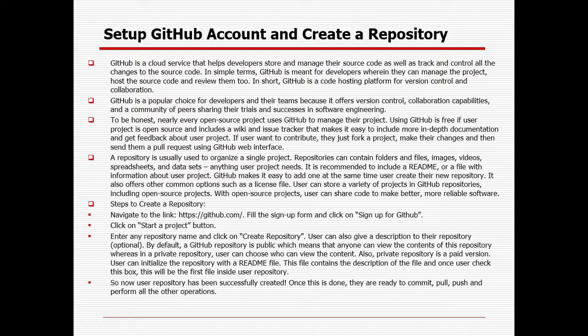So that is all about GitHub. It is a kind of cloud service where we can save our code, or you can say it's a page where you can save our code. So where will we be placing our code? It will be a repository.